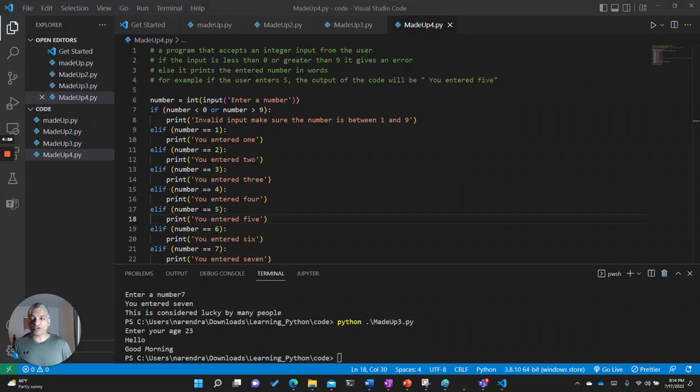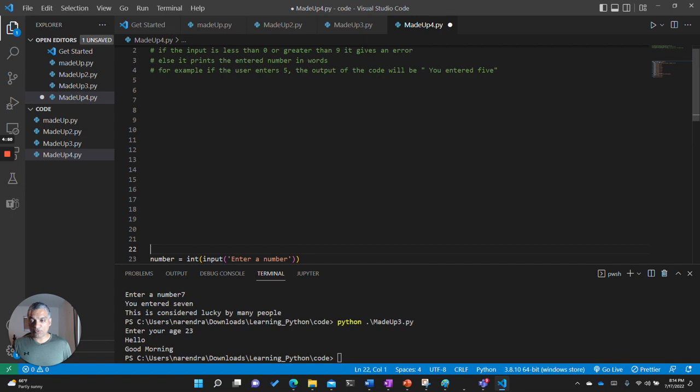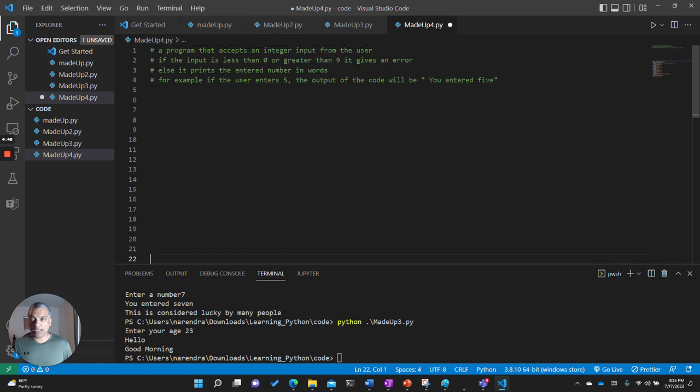Okay, let's continue our conversation around the if statement. So I've already written a bunch of code, but we're going to take that out of your view here. This is a program that accepts an integer input from the user. If the input is less than 0 or greater than 9, it gives an error. That means if you say -1, it will throw an error. If you say 25, it will throw an error.